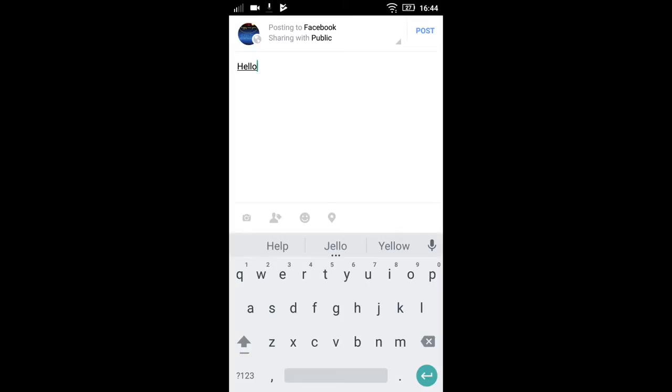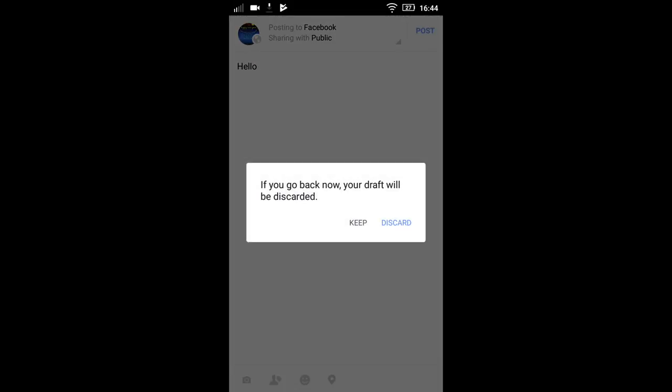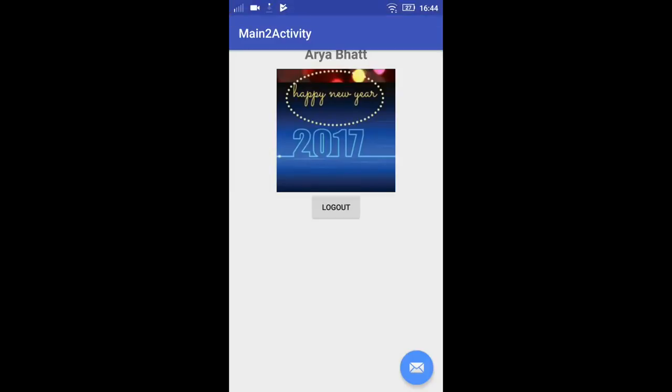Of course, you can also include anything else here. You can have a predefined text which appears in this post, so that your user does not really need to type everything when they are posting it on Facebook. So I discarded it, and now we are back here. Let me click on log out, and we have logged out.